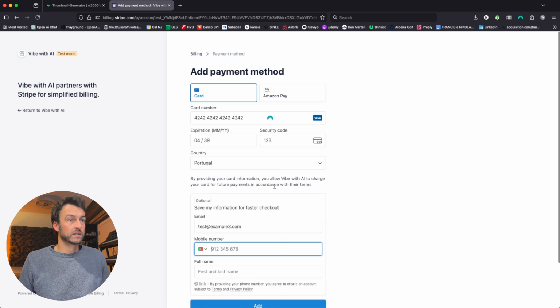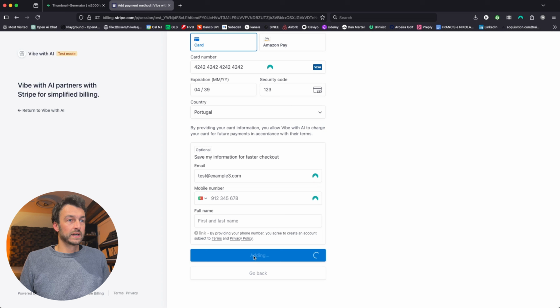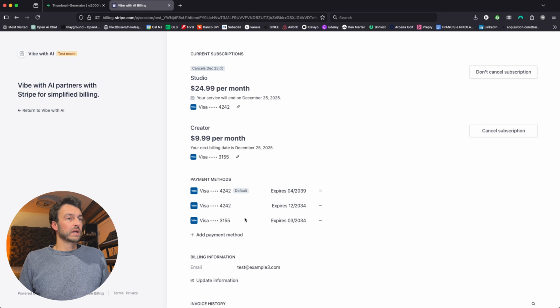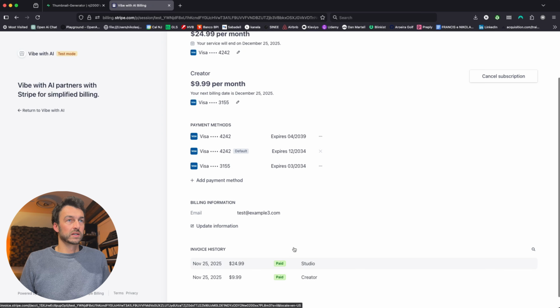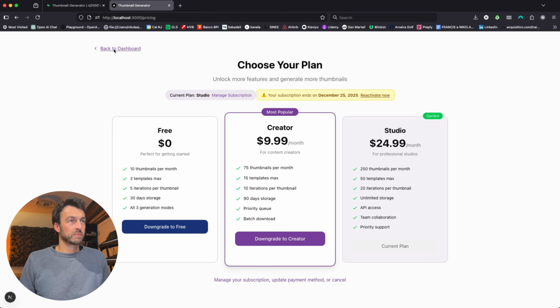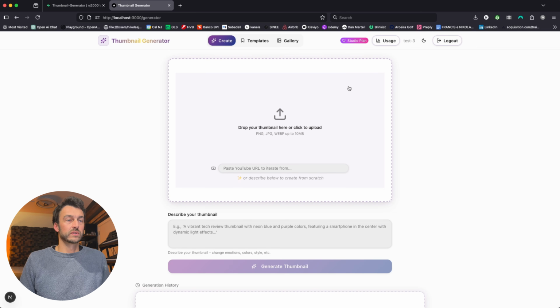39, 1 to 3. Okay, add. Okay, great. We added a payment method and it's the default method. So that works really well. I can also make another one the default, so I can change different payment methods. That also seems to work great. Back to the pricing page. We go back to our dashboard. We're still on the studio plan.